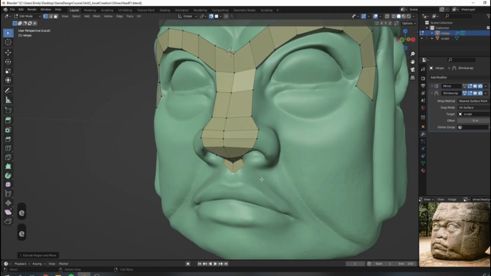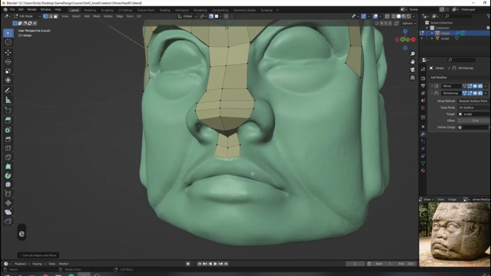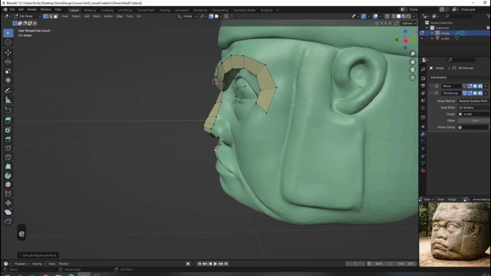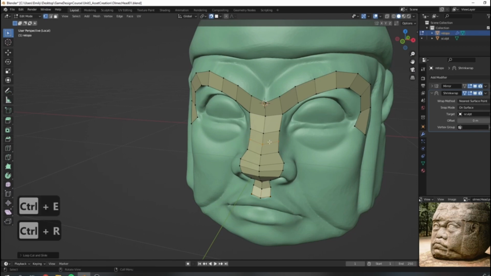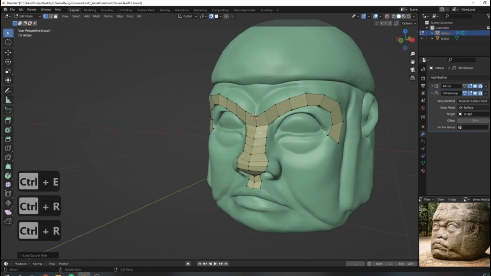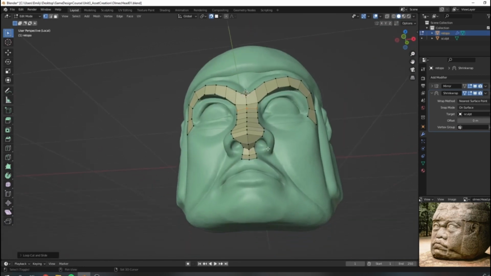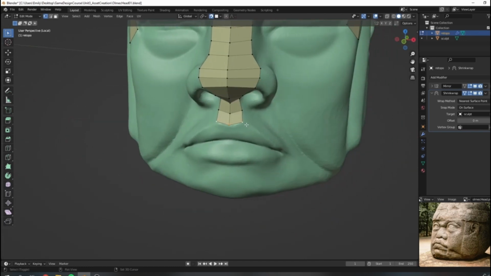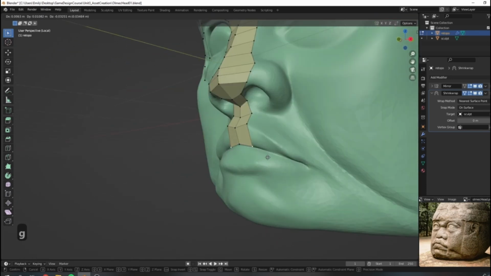Again, I'm just hitting the E to extrude these out, and then shifting the points around individually with the G key here. And I think you can kind of see how this is going to come together as I add more faces. You can kind of see the form that this retopologized mesh is going to take. You can see how it conforms to the sculpt.